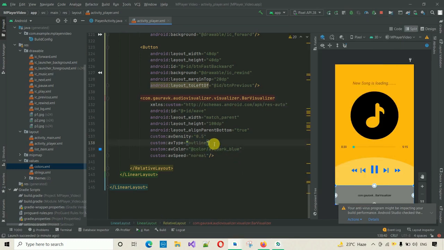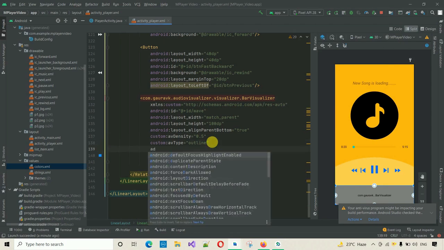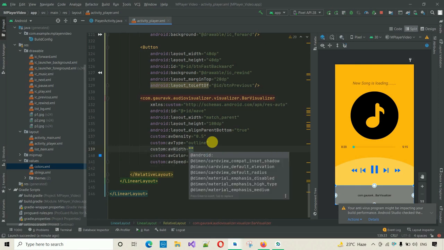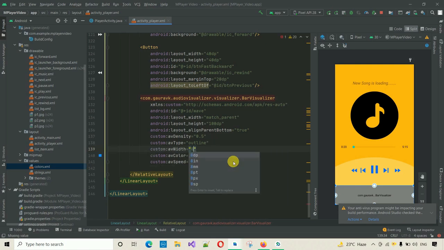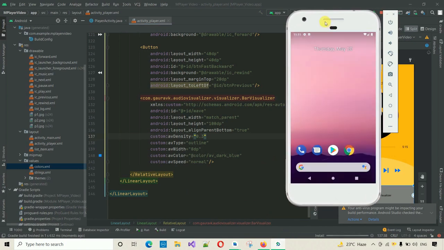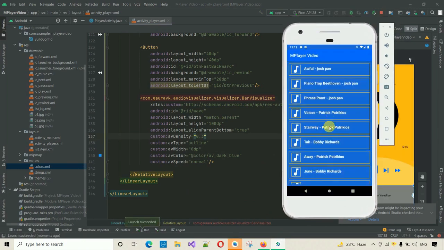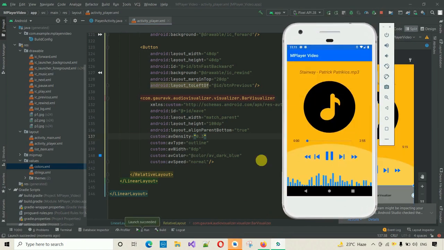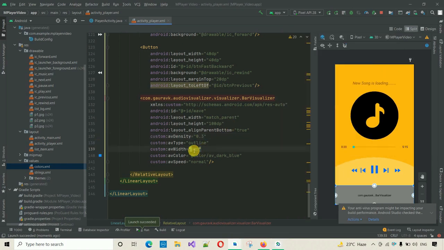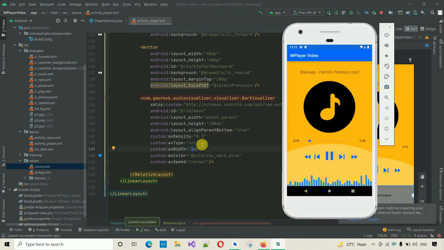Actually, we have to set the AV width, yeah, this one to 8 dB, and change this one to 3. Now restart this and let's check if this time it's looking nice or not. Nice, but it's quite thick. You can also change it as per your need. Make the width 8 or less, and make the density as per your choice.